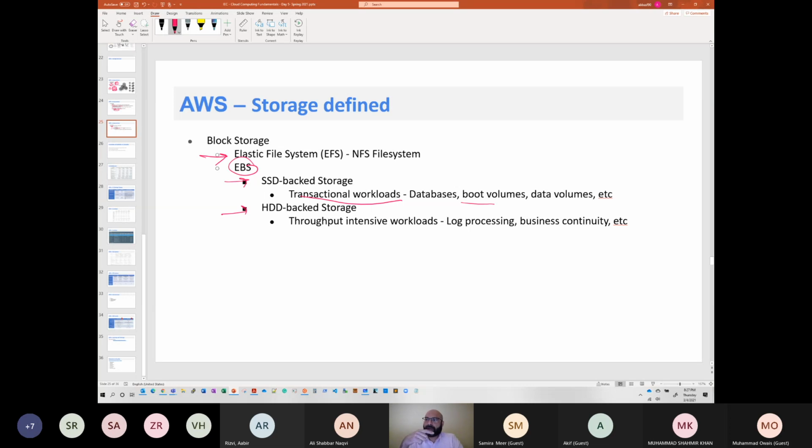When you start your laptop, the boot volume kicks in, and it has the boot operating system that makes your operating system go up. The faster the boot volume is, the faster your laptop or your system will power up. Another use case is data volumes. HDD is mainly throughput intensive, not for transactional workloads. They are not that fast, and they are based on the older principle of hard drives that have platters, and the head goes and reads it. So it's not very fast compared to SSD.